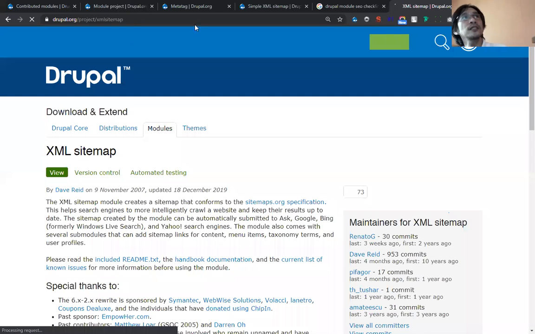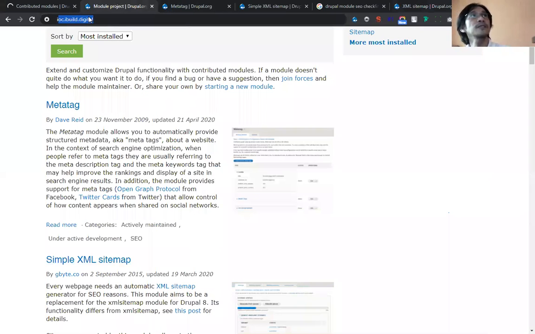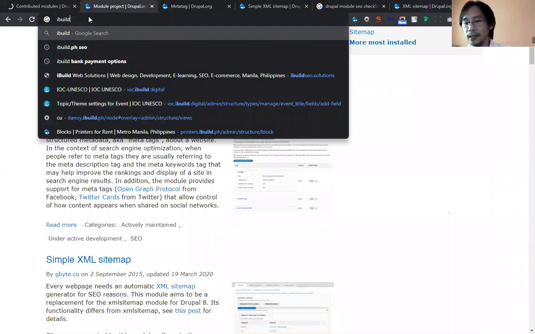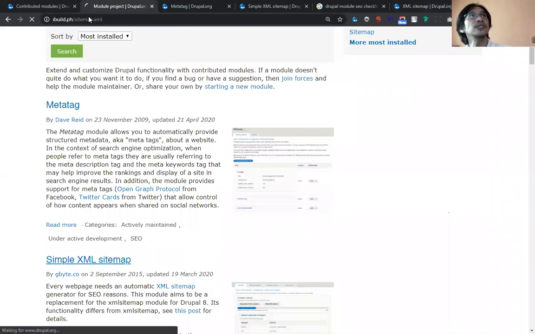What does this do? Okay. This makes sure that your... Punta tayo sa isang website ko. This makes sure that your website has a proper sitemap in XML, generating an XML sitemap that will be used by your Google Search Console.